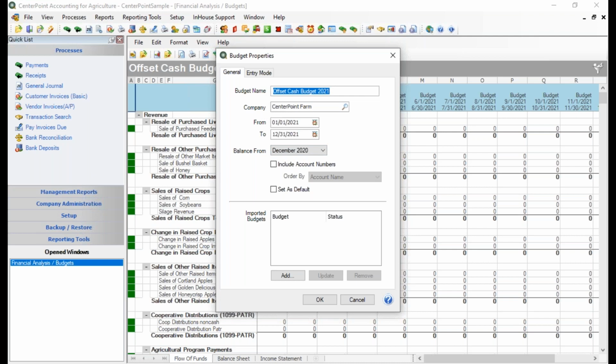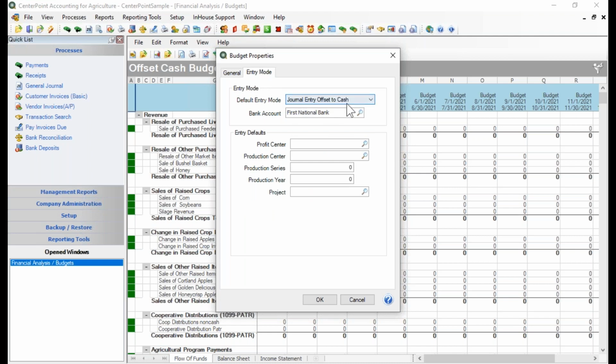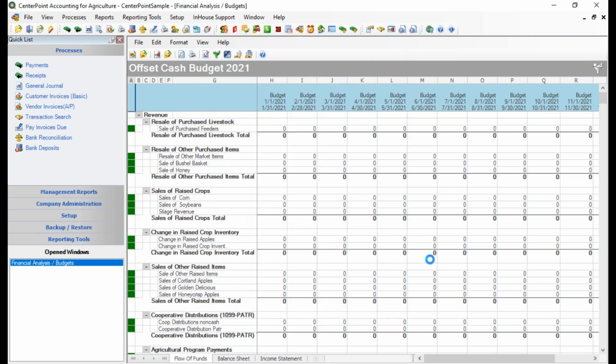So you can see here that I'm budgeting for CenterPoint Farm and that I'm doing a 1-year budget from January 1 of 2021 to 12/31 of 2021 with beginning balances of December 2020 for the balance sheet. On the Entry Mode tab, we have selected the entry mode of Journal Entry Offset to Cash. So I'm going to show you how Journal Entry Offset to Cash affects your different financial statements.